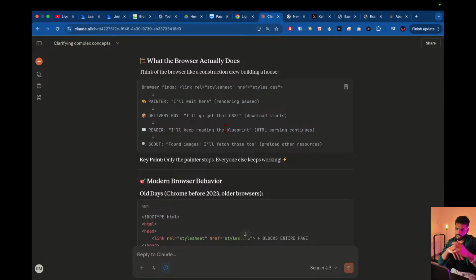Okay, these are two different steps. One is parsing, and one is painting. So rendering and parsing are two different things. We are in parsing, we are just going through the HTML line by line and continuing to parse it. We are not going to paint anything, but since we don't want to stop the work that we can do, that's the reason why HTML parsing continues.